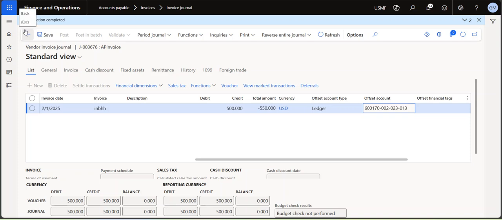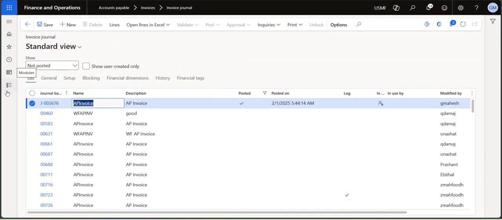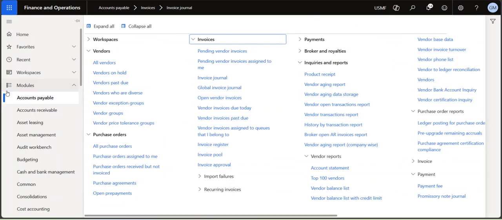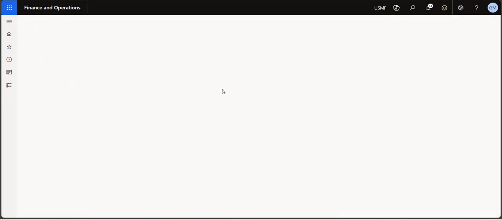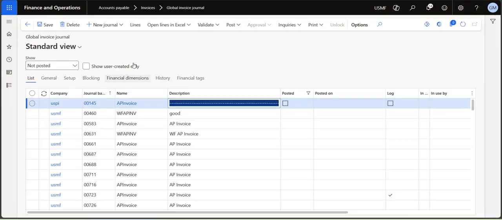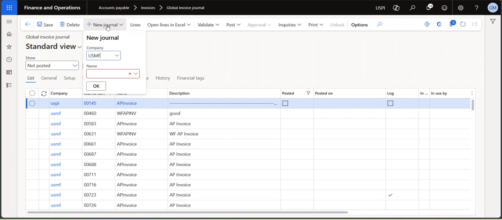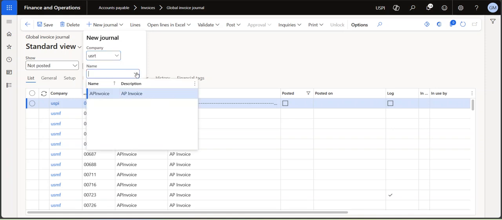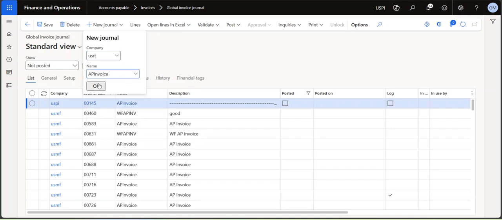So we have another concept called global invoice journal. Let me show you how we can create it similarly. For that, in the same accounts payable module, invoices, global invoice journal. Here you can see we have a new journal. So I will click on new journal. It will ask me to select the respective company first. So I am selecting the legal entity as USRT. And I need to select the journal name. So I will select the AP invoice and I will click on OK.